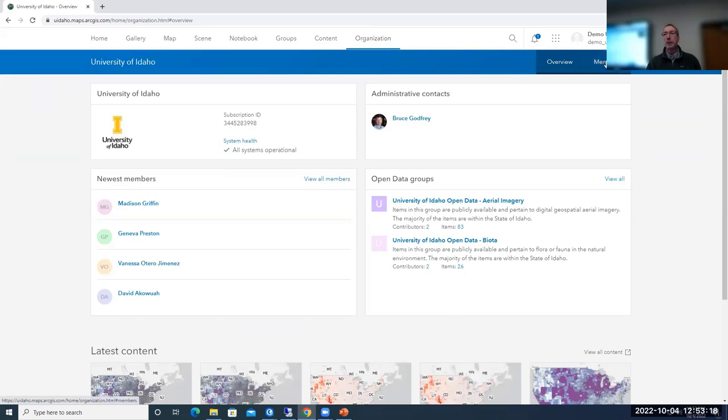You can see a list of all members. If you want to invite somebody to your group, make sure they've signed in from across the institution, you can see that.